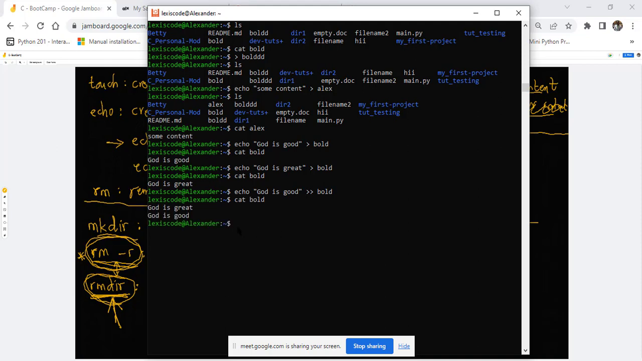So you can also just overwrite everything at once. If I just do echo Jesus is Lord greater than bold, this one is to clean both the two lines that are inside. So cat bold, you can see Jesus is Lord. So the single one overwrites, the double one appends.